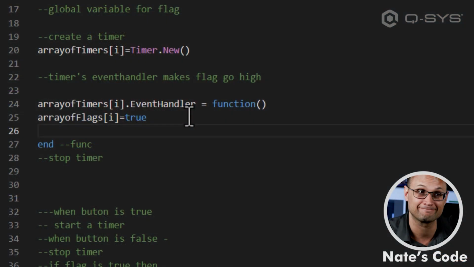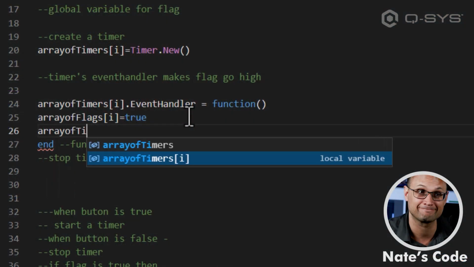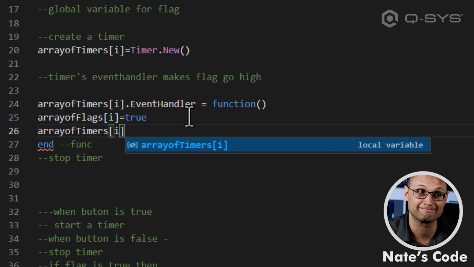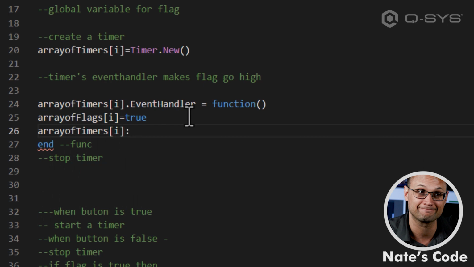Go back to the plan. And then stop the timer. That would be array of timers i, and then we're doing the method, which is just stop. Remember, it is a function, so it's open and closed parentheses. Done.